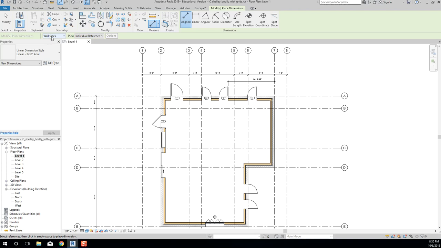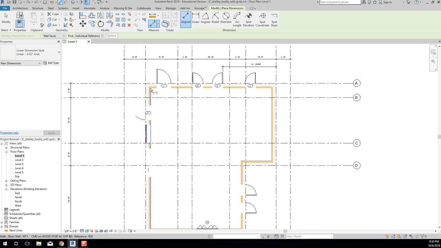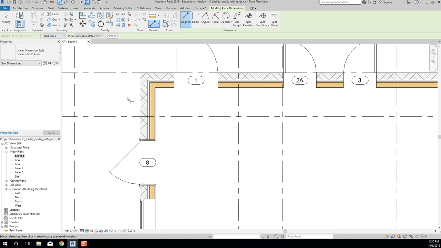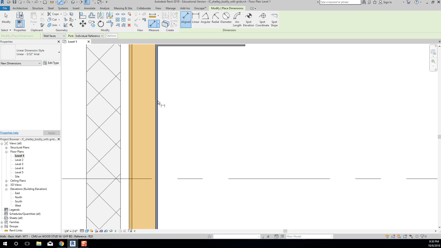And you're going to notice by default this says wall faces. Yours might say something different. But what that means is that when I hover next to an object, the first thing it's going to sense is the face of the wall. As I move through the wall, it does pick the center line. But if I move over to the other side of the wall, you notice it defaults to the face of the wall. Okay, now that's different from core, center of core.